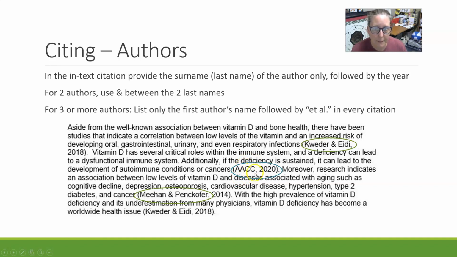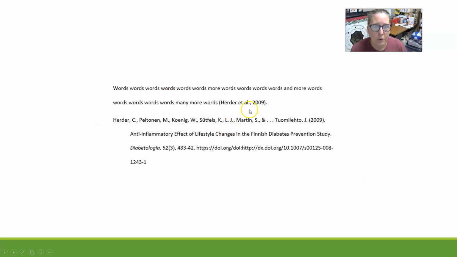That's another possibility. For 2 authors, you use "and" between the two last names, like these 2 right here. And for 3 or more authors, you will list only the first author's name, followed by et al. in every citation, and of course, a comma and the year. So this is an example. For example, this one had a significant amount of authors, and so in your in-text citation, it would show the first author, et al., and then the year.